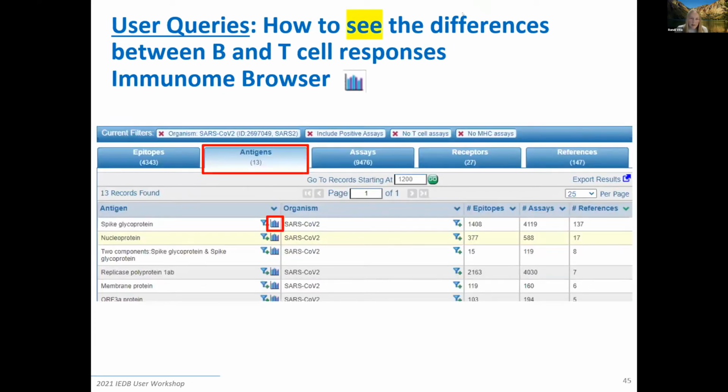And then as Alex showed you, and Alba will show you again after I talk in more detail, this Immunome Browser feature is a great way to visualize the data in the IEDB. When you're on the antigens tab, what you look for is this little graph icon next to each protein, because it plots all of the epitopes for that protein along the length of the protein. So it's a great visual aid.